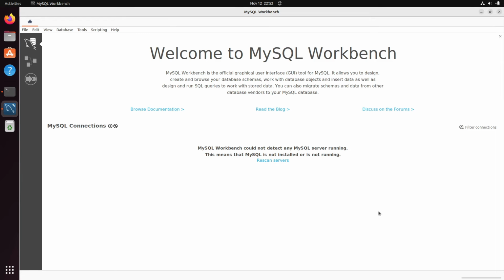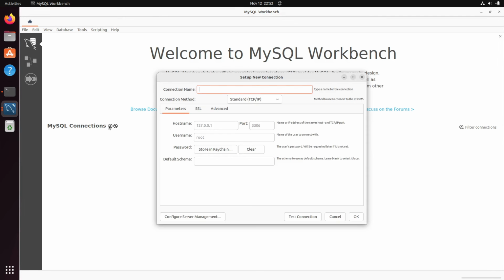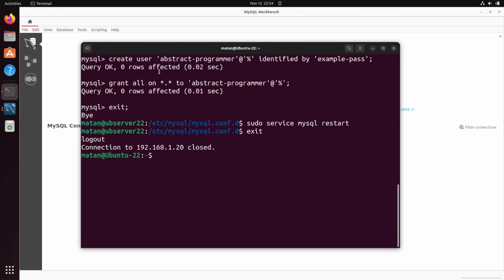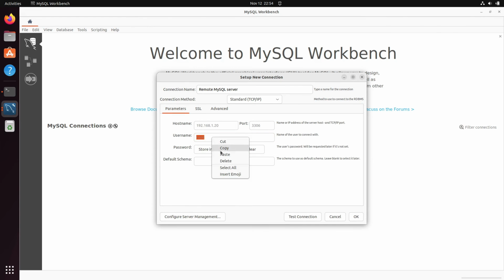Here I'll create a new connection. And let's give this connection a name. Now the host name is going to be the IP address of the MySQL server. The port, as always, will be 3306. And the username is going to be the one we just created on the server. So I'll copy it from the terminal. And let's paste it. And we're done with the setup of the new connection.